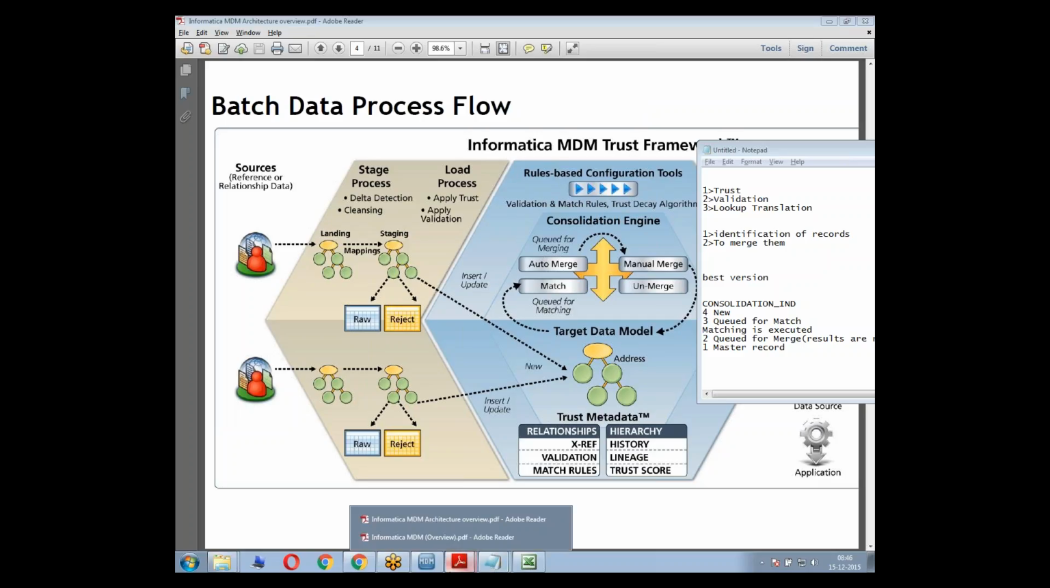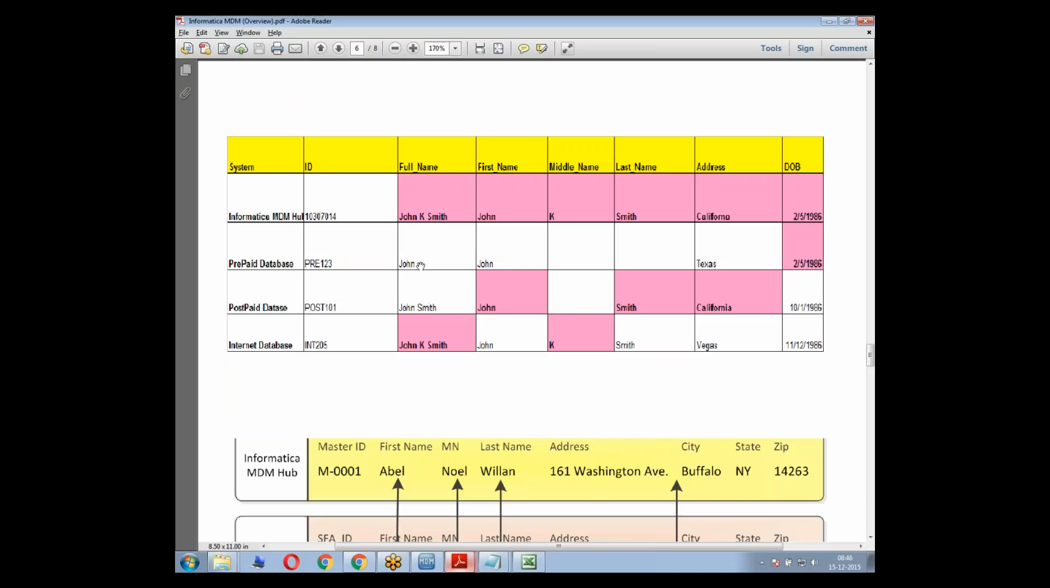Yeah. Merge is basically creating the best version of truth. Best version of truth means there are three records: prepaid, postpaid, and internet. Now you must create one record out of these three records. When you create one record, you take the best name, the best address, the best date of birth. That's about creating the best version of truth. Got it. Yep. Thanks.